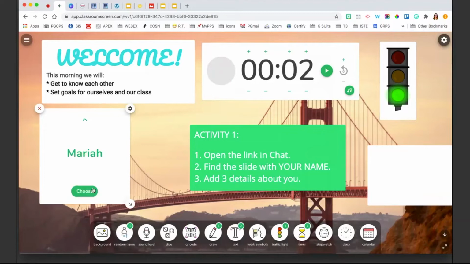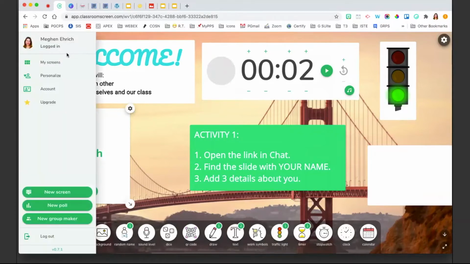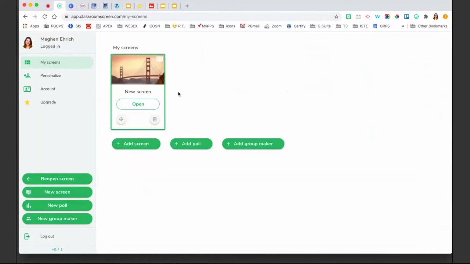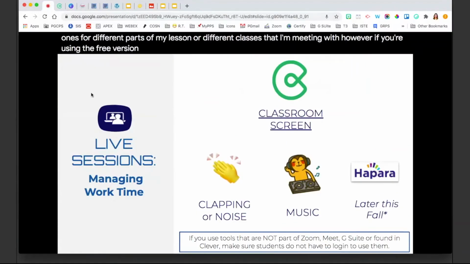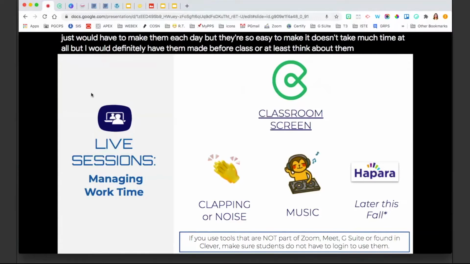You can see here now it's Mariah's turn, so I can ask her to share what she made in activity 1. Now I can have multiple screens built and I can choose from among the different screens. So I might have different ones for different parts of my lesson or different classes that I'm meeting with. However, if you're using the free version, which I do, you can't save your screens. So you just would have to make them each day. But they're so easy to make. It doesn't take much time at all, but I would definitely have them made before class, or at least think about them before class.